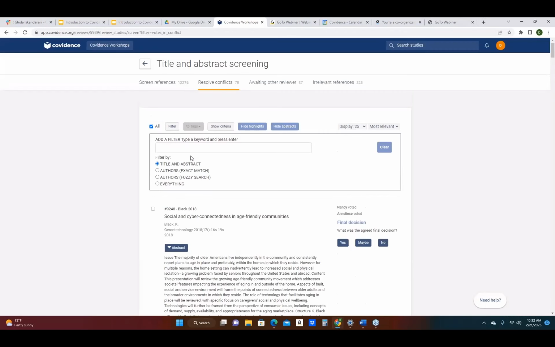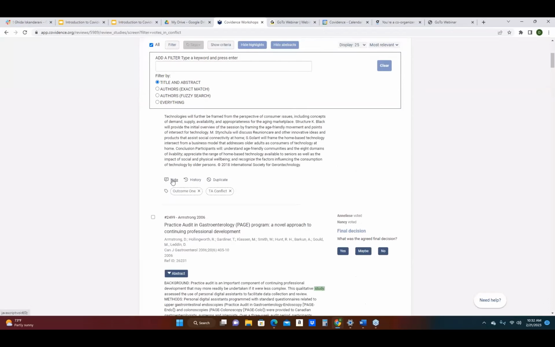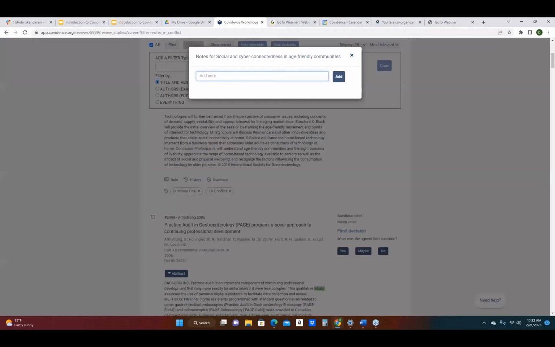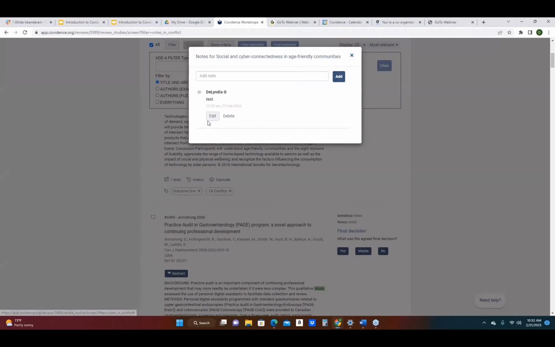The filter box can also be used as a search. You can type in a keyword here and search for it within either the author field, the title, or abstract, or everything within the title and abstract section. You also have the ability to add notes here. So we can go ahead and add a note here. Okay, you can edit as well. You can also delete it.